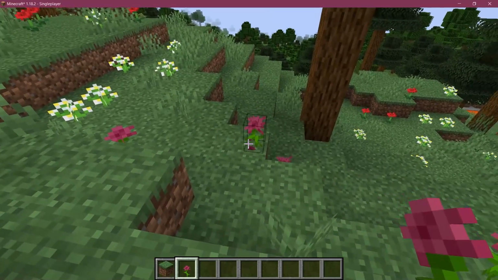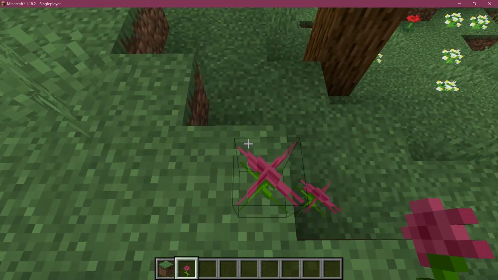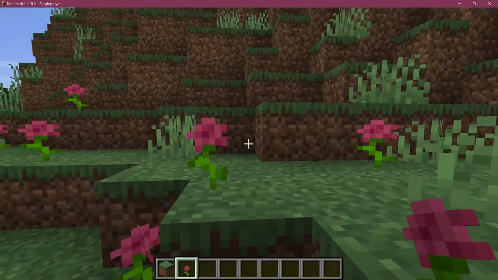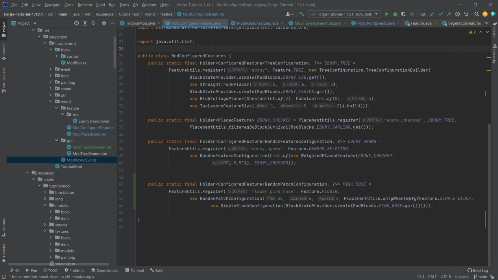And that's how easy it is to add some custom flower generation to Minecraft.